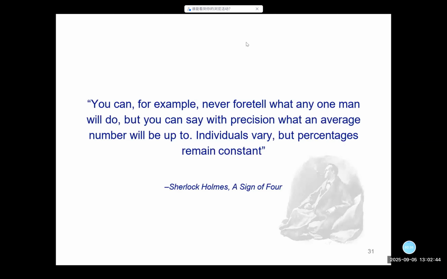Well, borrowing another quote from our Sherlock Holmes, he once said, you can, for example, never foretell what any one man will do. But you can see with precision what an average number will be up to. Individuals vary, but percentages remain constant. Again, sometimes I suspect, other than the author, he's a certain mathematician or statistician, right?